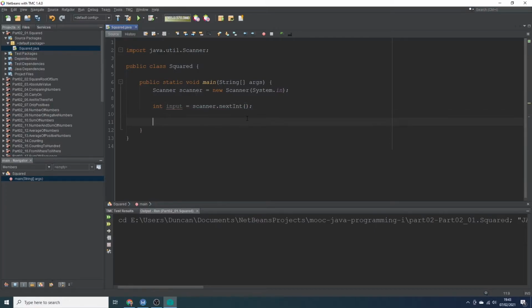There we are. And then the next thing that we need to do is multiply the input by itself and print out the answer. So we can do this one of two ways. We can do int answer is equal to input, and then we will multiply it by itself. Okay, and that's one way that we can do this. And then we can do our system out and just print out answer, and that's to do the job.